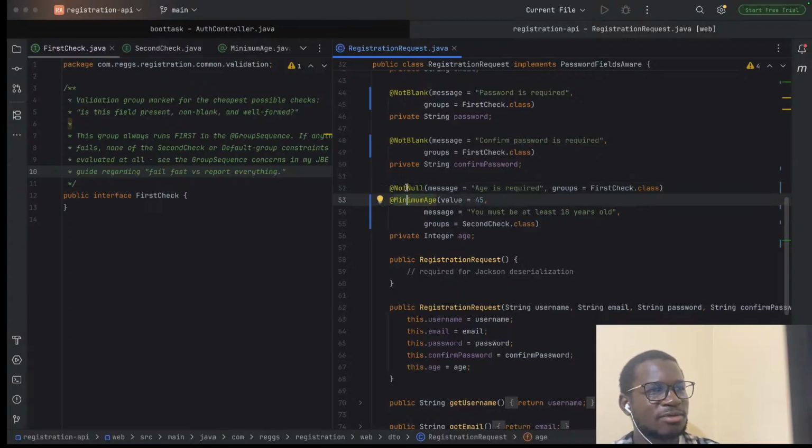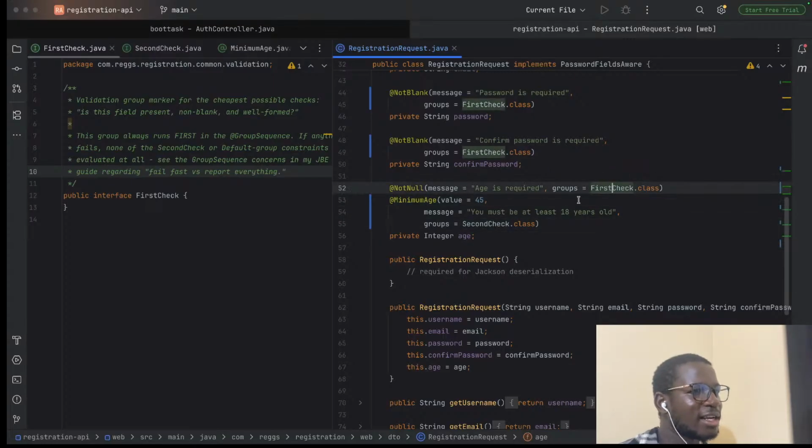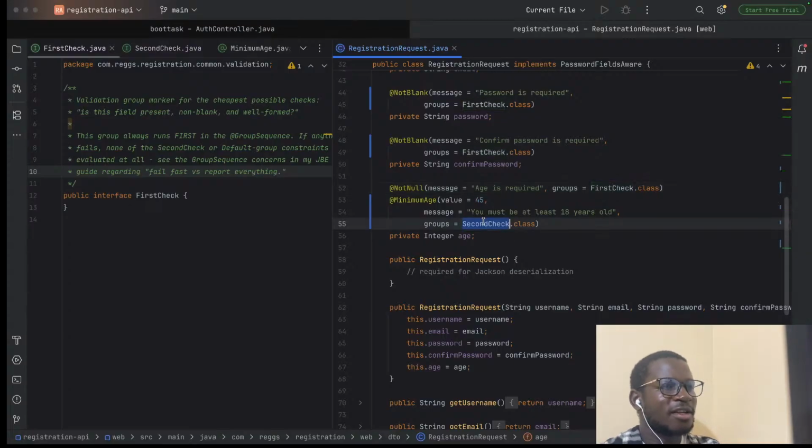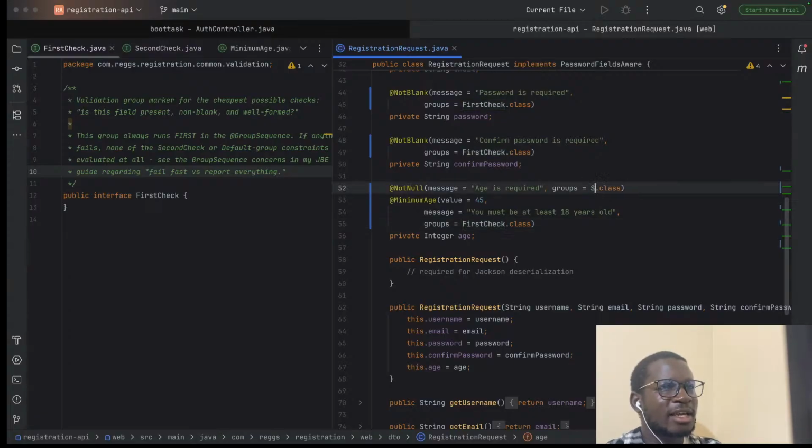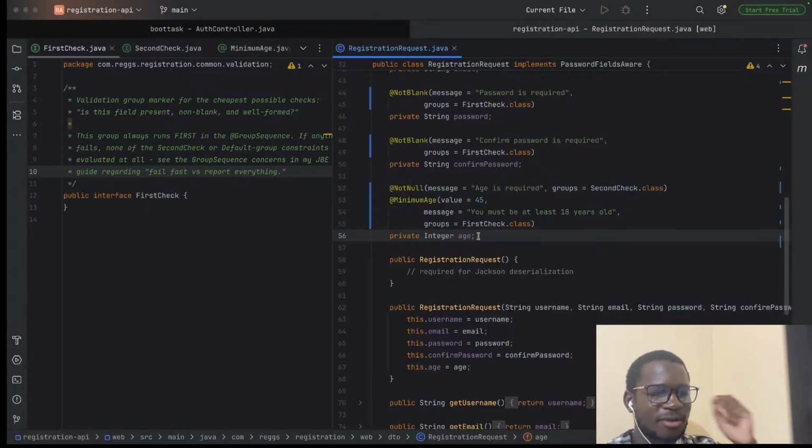Does it already do not null and then minimum age without utilizing this group specification, or does it rely on the group specification? Like if this was first check and this was second, would that change the order of validation? Or is there another point where... let me give it a shot. Yeah.